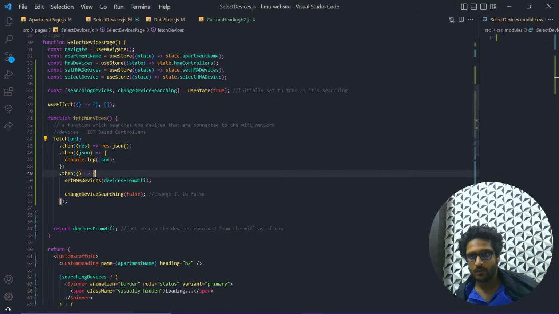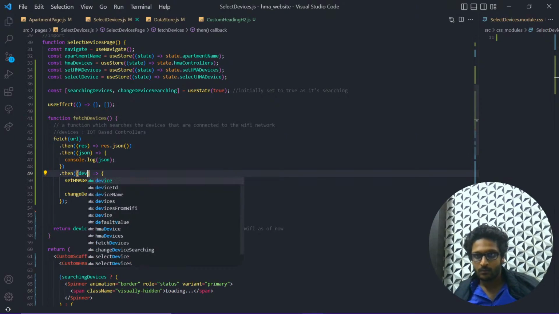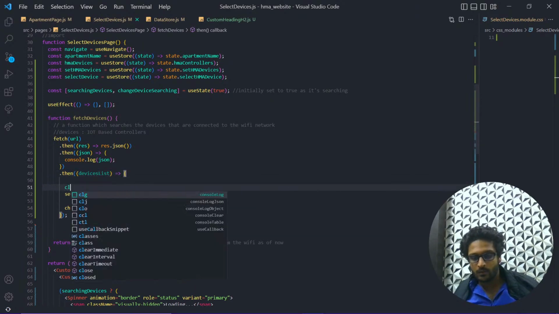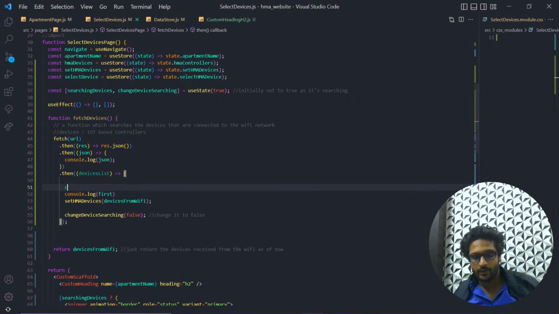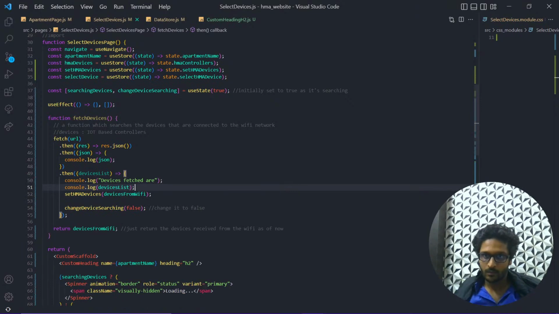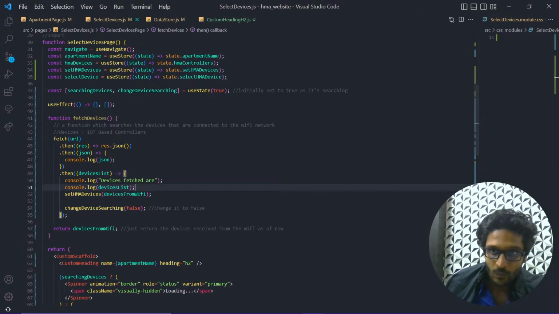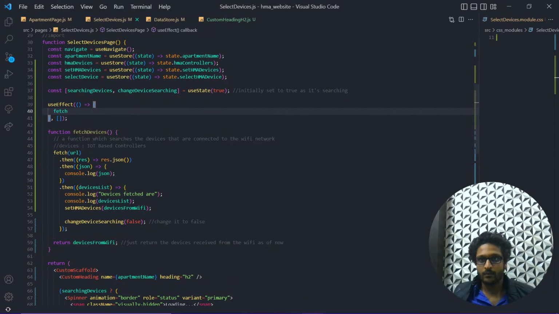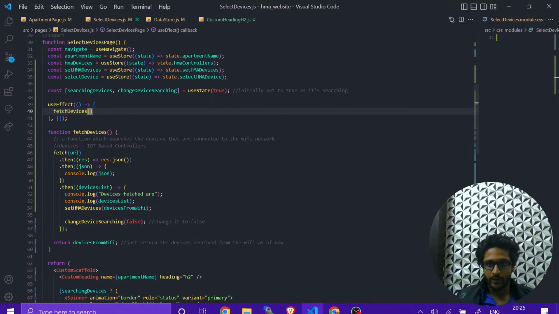Isn't that you will get the data from that only? So I will just say, do a console log, and before that, again one more console log, and this will be the devices list. Yeah. Okay. Then the useEffect. I'm gonna call the fetch devices function. Very well.